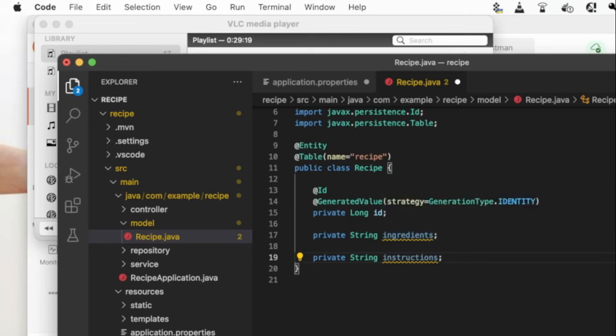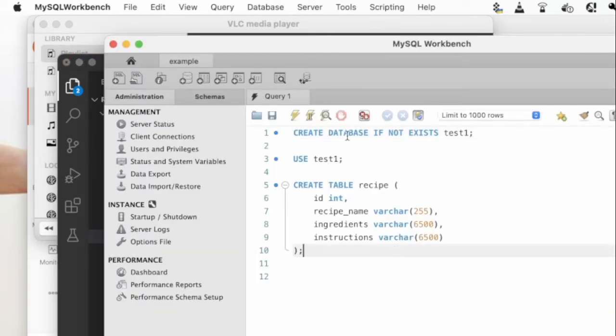So let's go to MySQL. And if you haven't already, create a database called test1. That'll be your schema name because it's the schema that we use in application.properties. And then change to that database. And then we'll create a table called recipe. And it will include these fields that we included in our model.